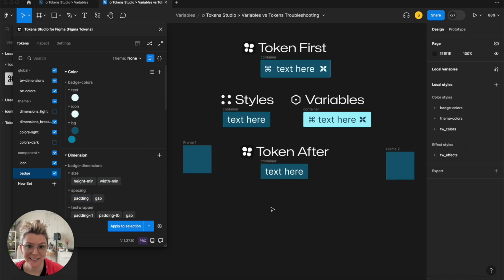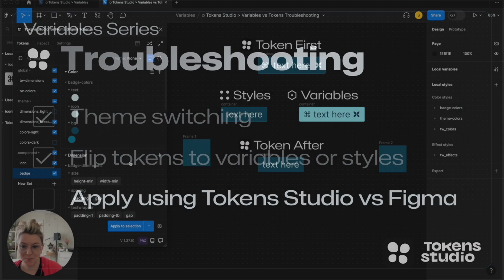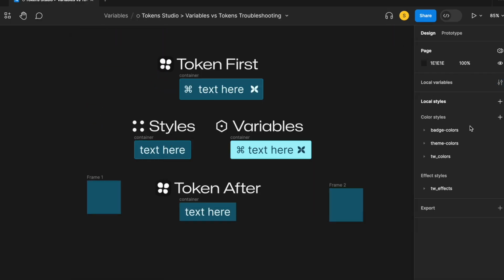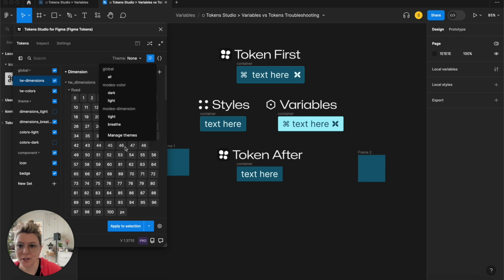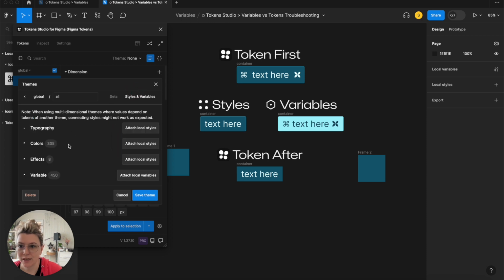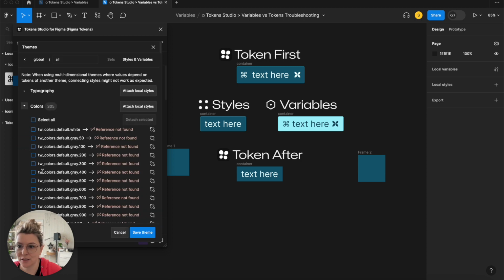So what does that mean? It means that you want to apply with tokens as much as possible because it will give you the most flexibility. And what do I mean by flexibility? Let's say that we want to delete our variable collection or our styles because we're refactoring and we want to reconnect them or whatever it is. So let's go ahead and do that. Now, just deleting the variables and the styles in Figma does not delete the connection to them. If you go into your theme manager, you can see that there's still variables connected here. So if we were to really hard code delete everything that is connected and detach using these menus here.